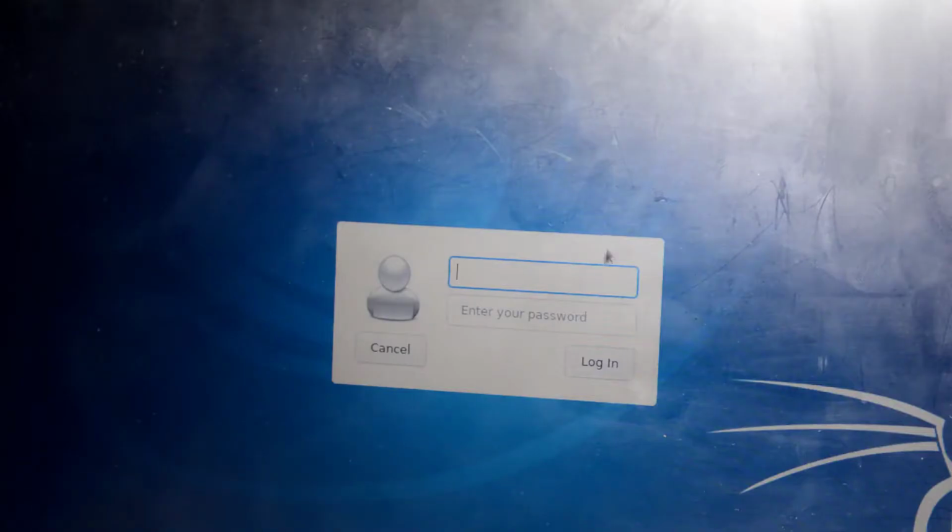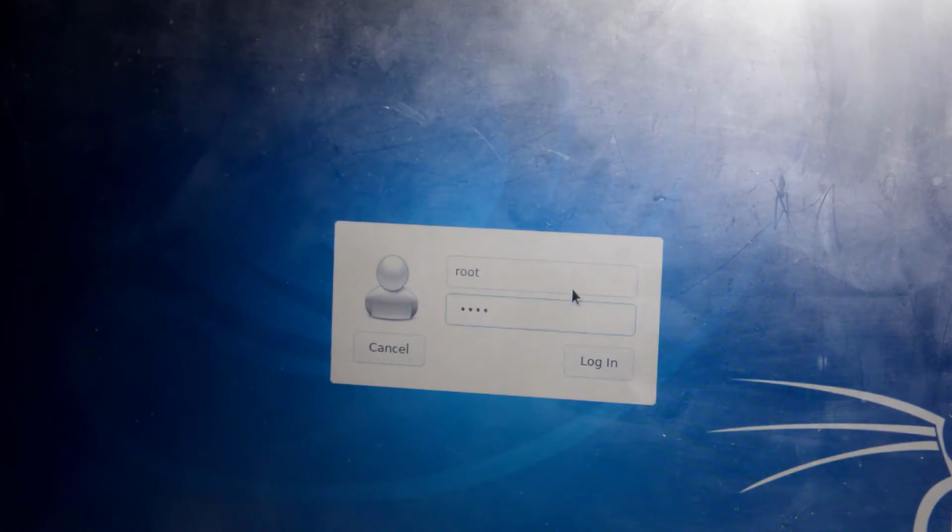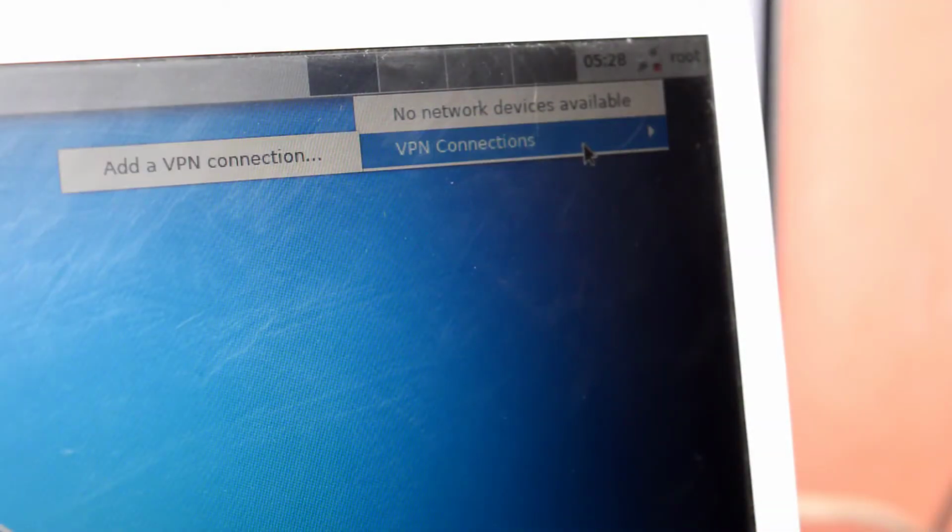It has been 15 seconds and the cursor was blinking. And finally here we have the Kali Linux right in front of you. Let's try to log in. Now here you can see guys, the Wi-Fi is not working, so we will have to enable the Wi-Fi connection. For that we will have to actually enable the drivers.